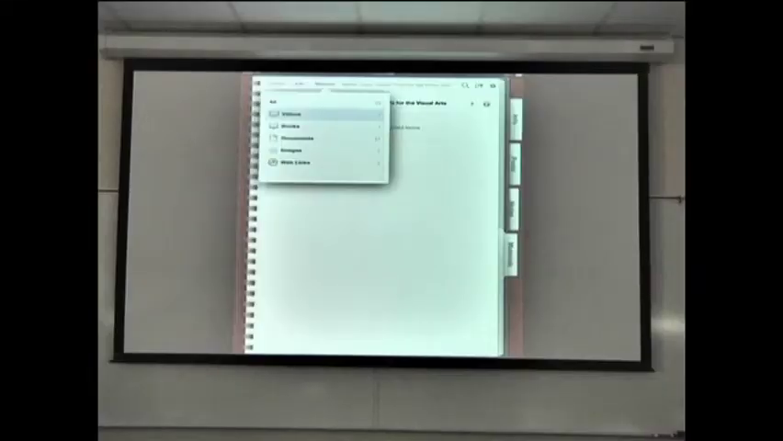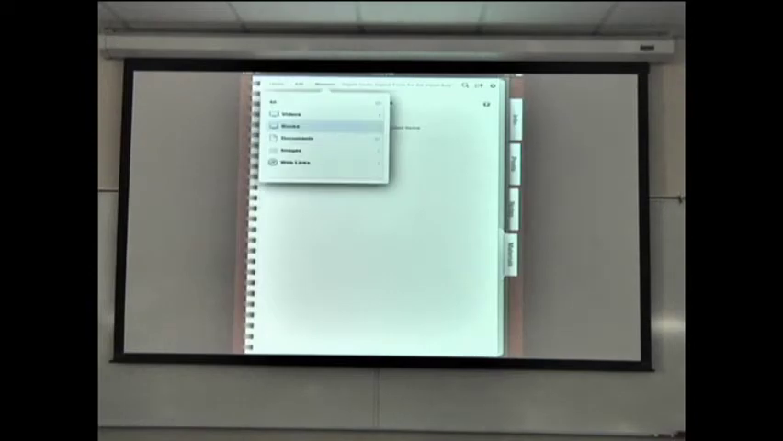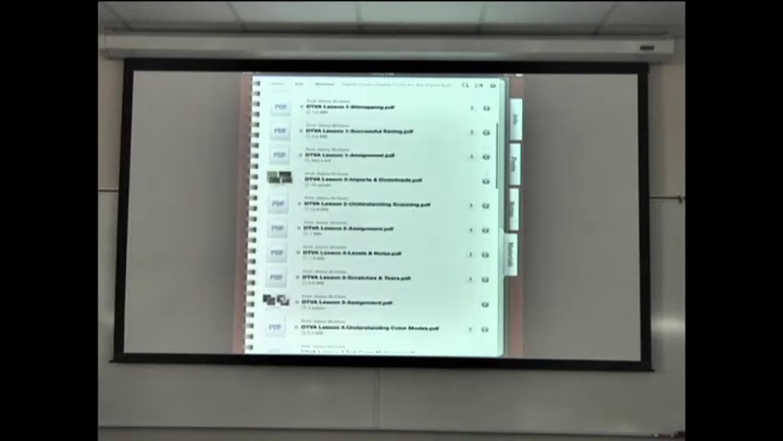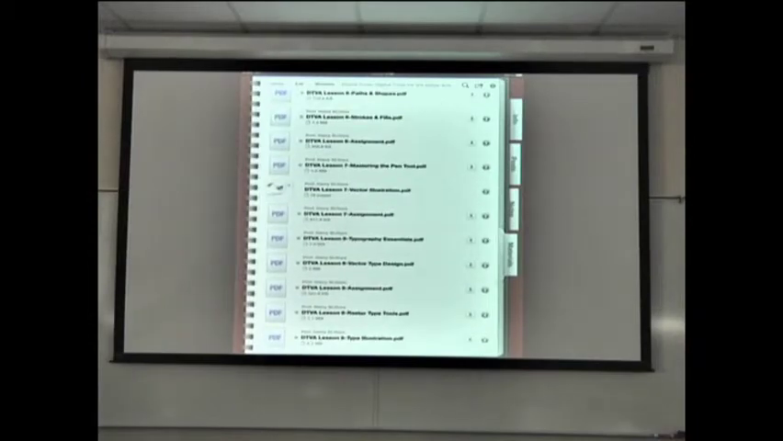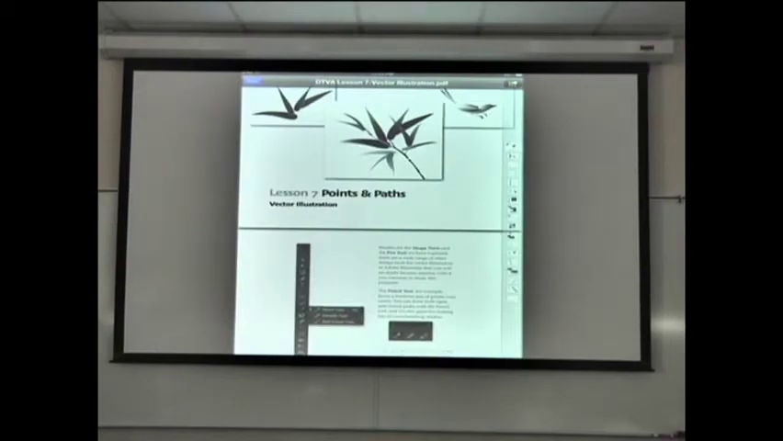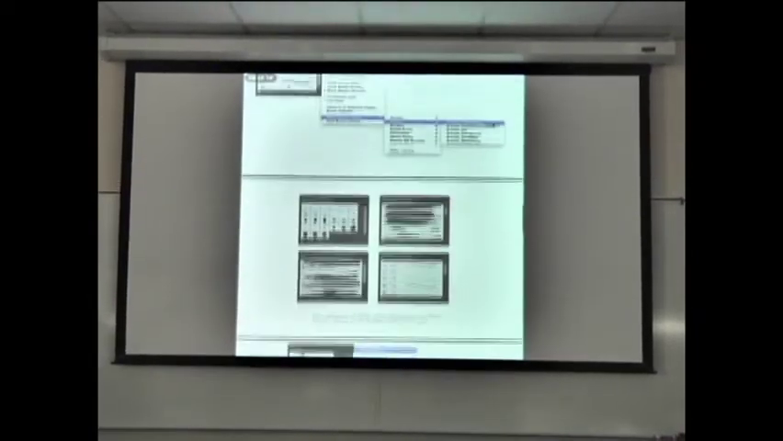But there's all sorts of materials, there's videos, there's a link to the book, there's a link to all of the individual documents. So here are all of the lessons that students can download here. That's that one, the vector illustration, as a PDF, so students can review all of the material that way as well. Download it so that it's off-site. They don't need it online when they're working with it.